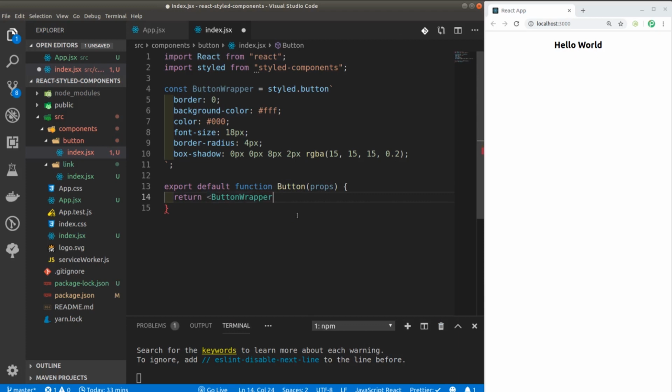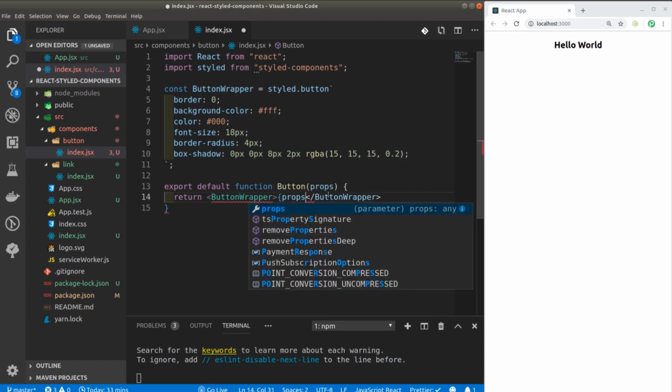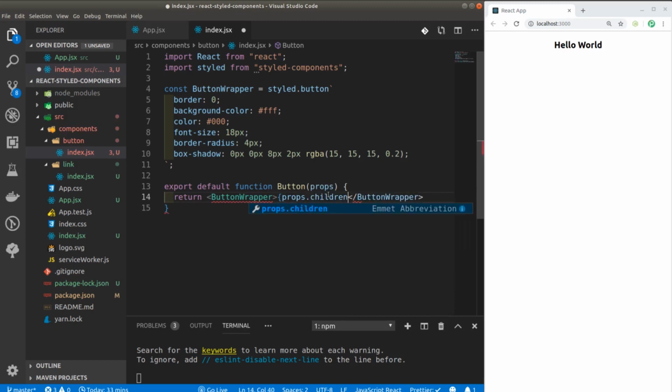So the button wrapper is just going to represent a normal button. And of course, for the button, you would put something inside of it, like a text, like hello world, or any text around the button. So for this, we would probably just grab the props from the actual browser. So I'm going to do props.children. And simple as that, it should return this, and it should work pretty much fine.